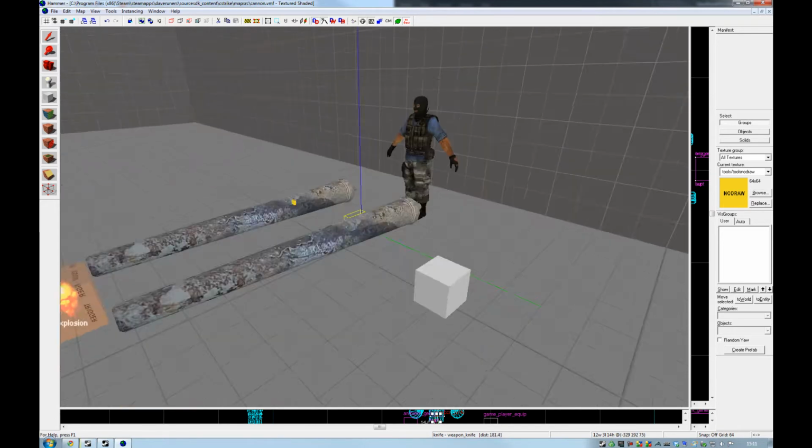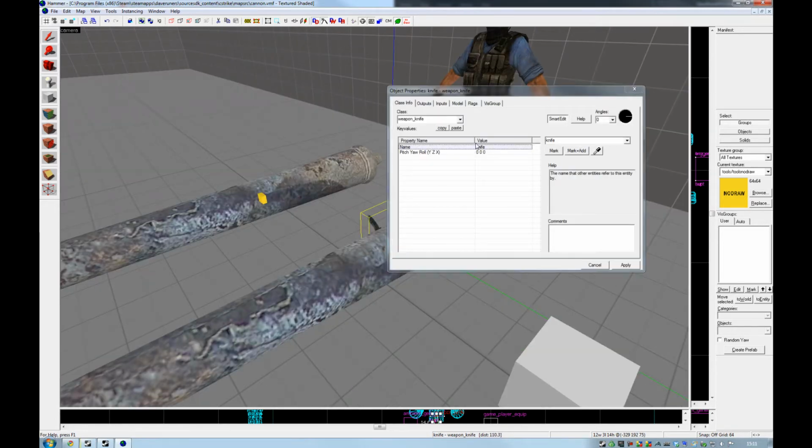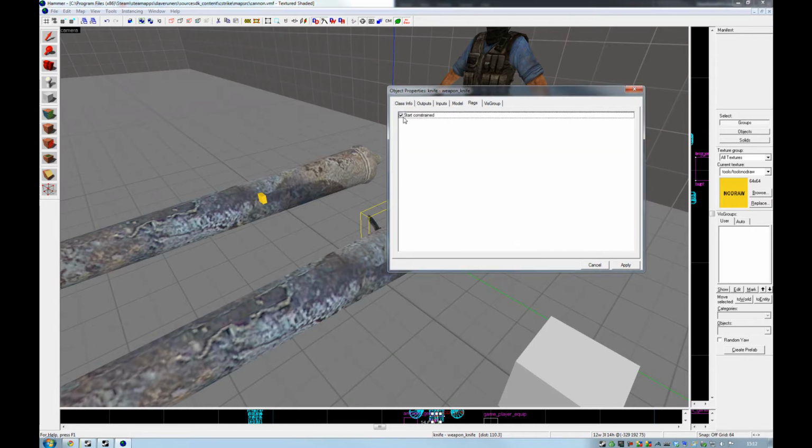So we've got our knife in here, and we've given it a name. I'm just going to run through all the properties on all the entities that we've put in so that it all works together. So we've obviously got to give it a name so we know what everything else speaks to and gets parented to. Name's knife, and the flags are start constraint. That stops it from rolling on the floor and keeps all this stuff in the right place when you begin the level.